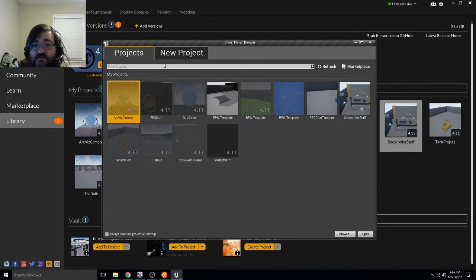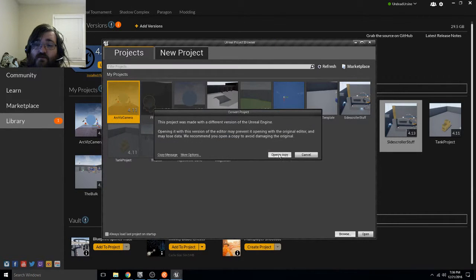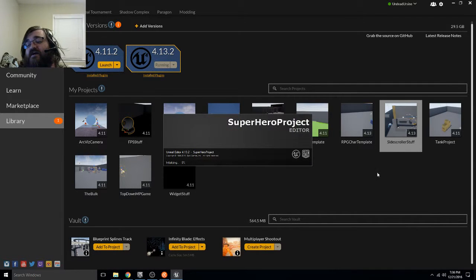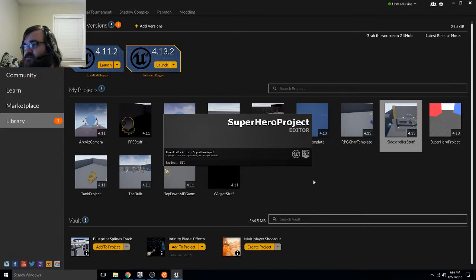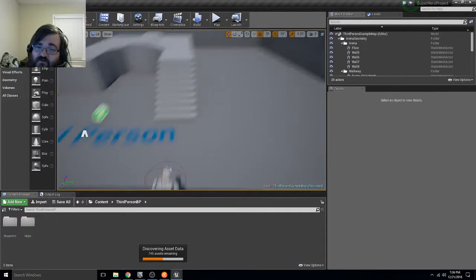Awesome, awesome, awesome. Let's see. Let me go to Browse, Desktop, Superhero. Boom. Open a copy. Something to note, we do have a convert in place option. Please don't ever use that. It actually hurts my brain when people suggest that they use convert in place.